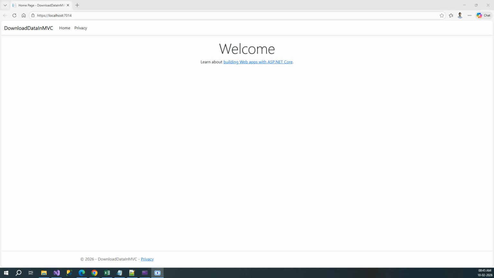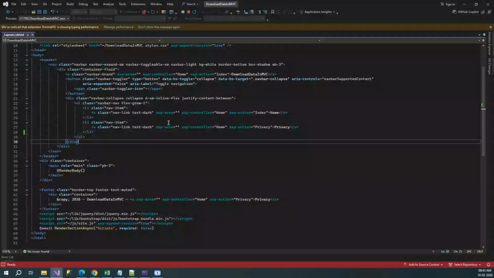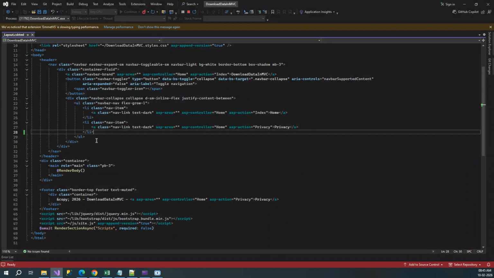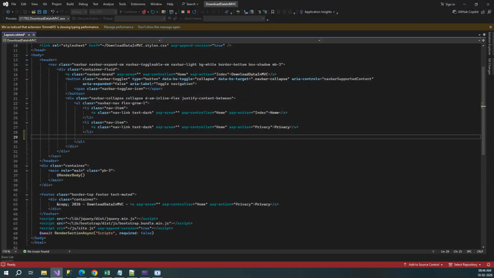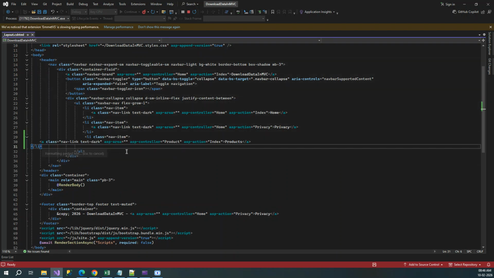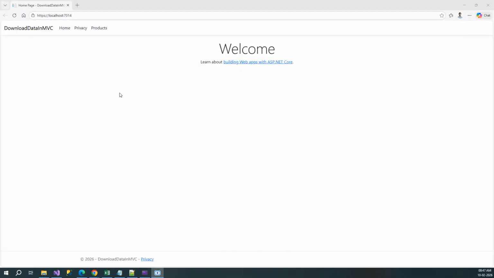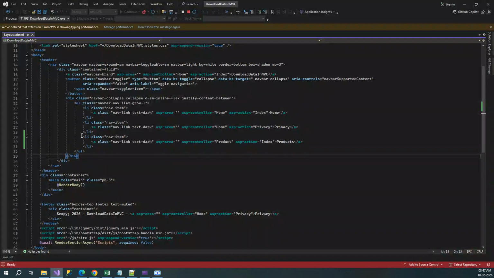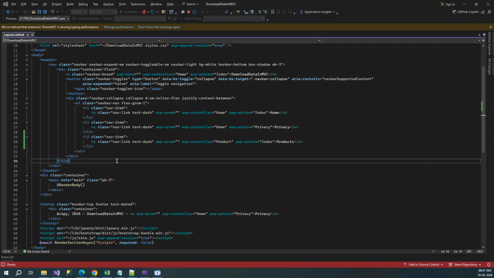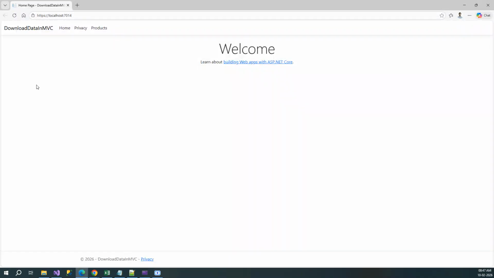Right. Next thing we want to do over here is to add one more menu for our example. We'll be using product example. So we'll just go ahead over here and add the menu. Save it and let's see if we can see it on browser. So we have added the menu over here, one more menu, and we can see it on browser also. So this looks good. Right. Let's move to the next step.